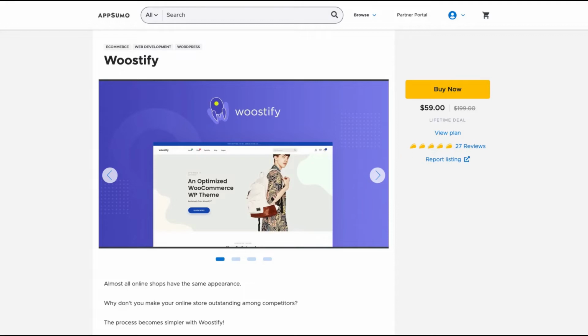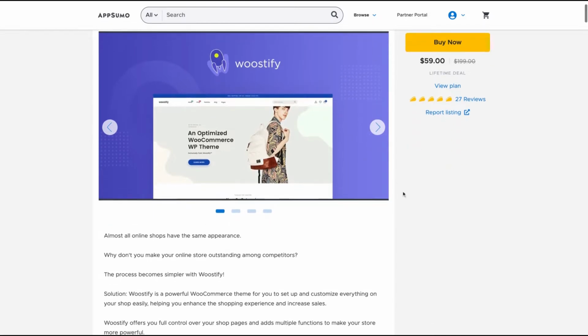Hello guys, Igor here, doing one more AppSumo review, today analyzing Woostify, a tool that will help you to create your WooCommerce website with a theme specially developed for WooCommerce.